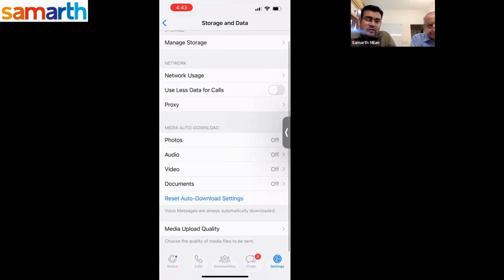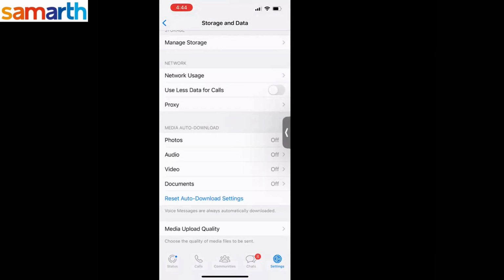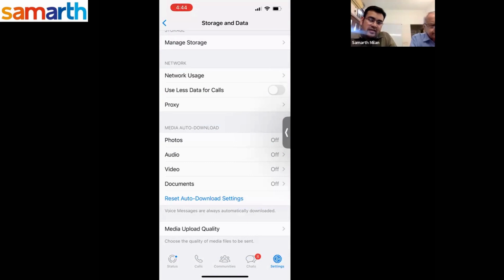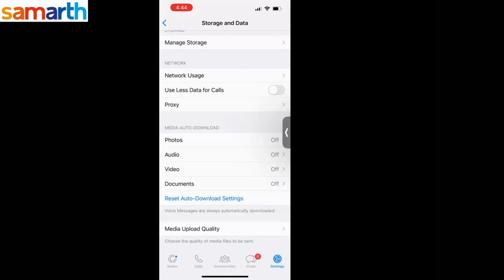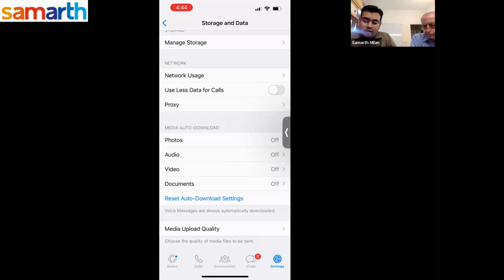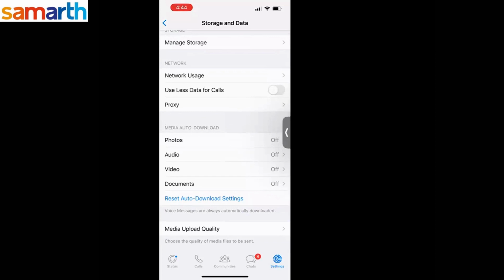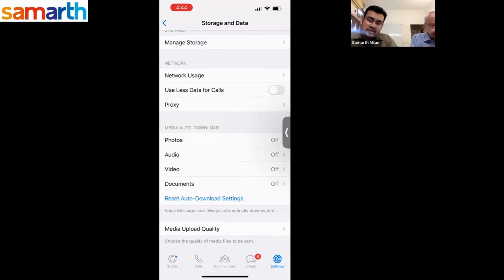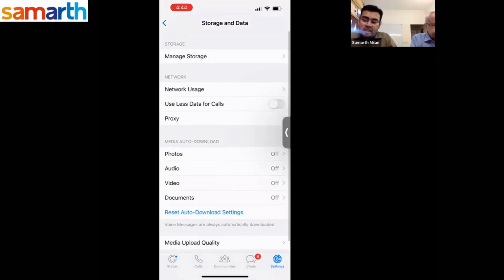Then there is a section on media auto download. You can see this in your Android also, and in iOS also you're seeing it's media auto download. This can be used based on what we prefer. And then there is media upload quality. This is where we decide what quality of image I have to send. We will go through these things in detail. Now let's go one by one through what these mean.